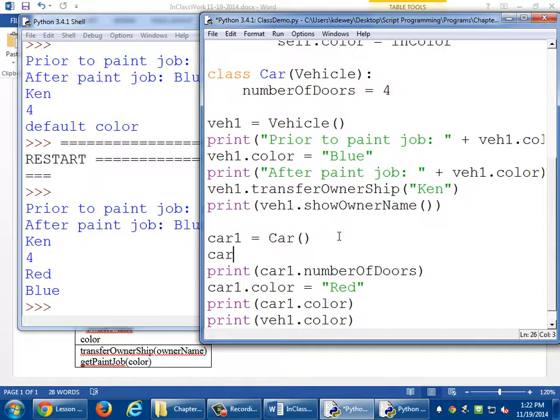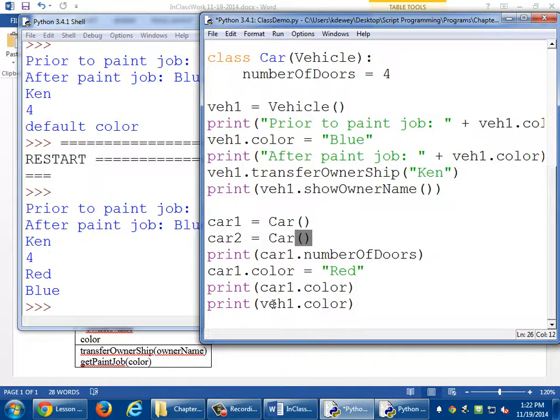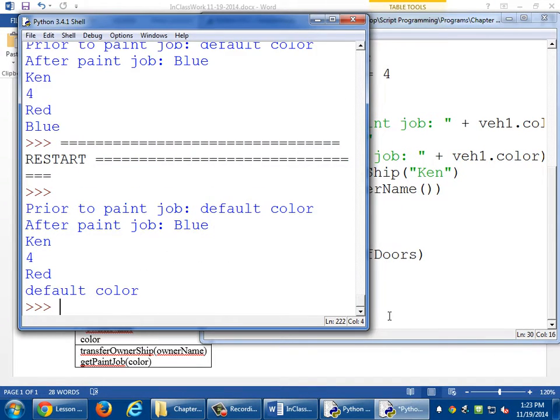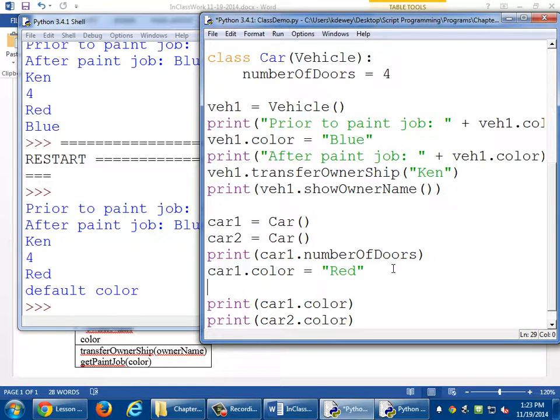I want to have two cars. Car 2 equals car. So I'm going to change this to print out car 2's color. Okay? So at the bottom, I define the car 1 and car 2. Now I'm saying car 1's color is red, so this should print red. What would print for car 2's color? It should be default color, because I haven't changed it.